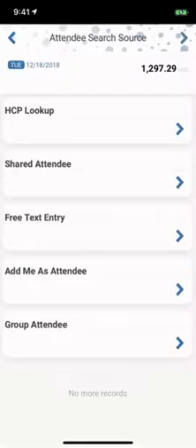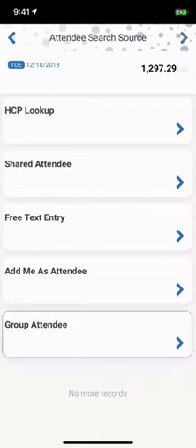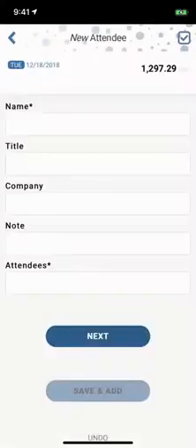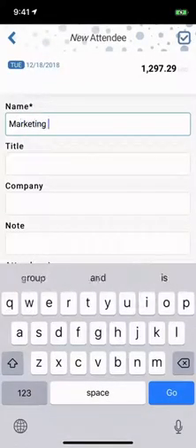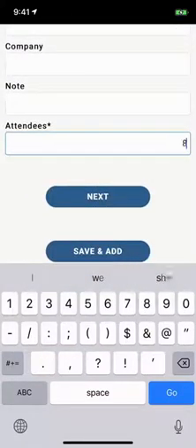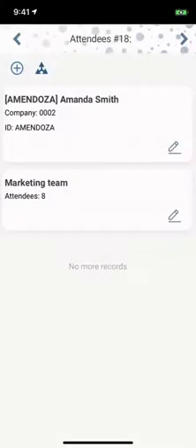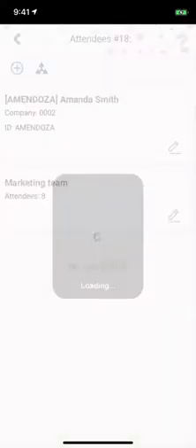Because this was a business meal, I'm now asked to add the attendees. This was a group. This was the marketing team. And there were 8 of us. So here are all of my attendees. There's my marketing team and there's me. I could also add more attendees by clicking the plus button, but I'm going to move forward.